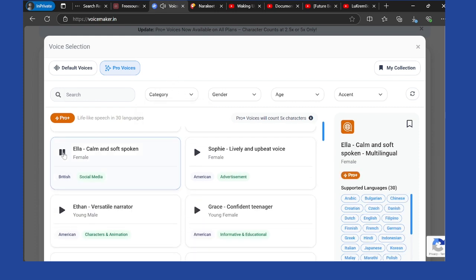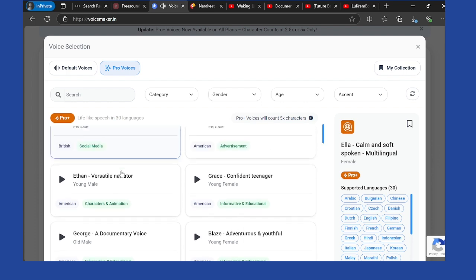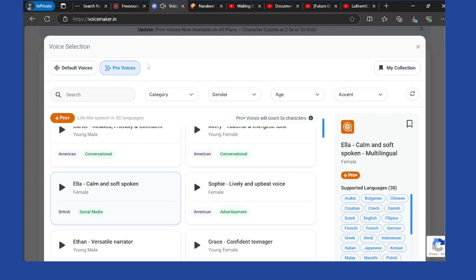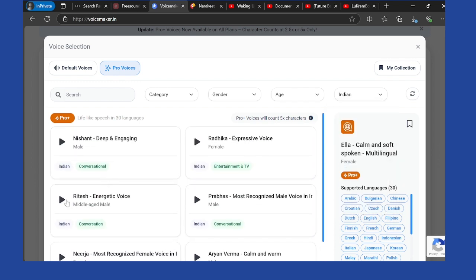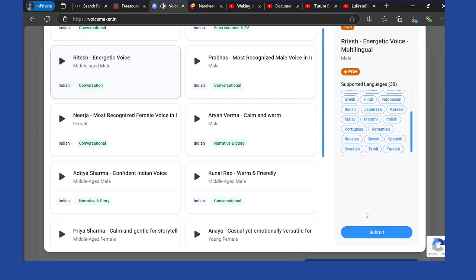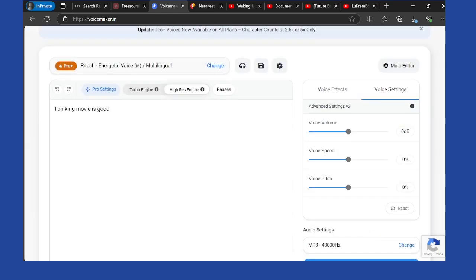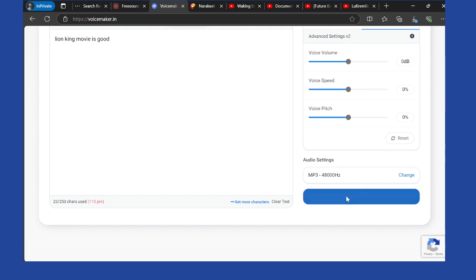Good afternoon. I am capable of reading any text that you type. You do have other language accents. You can choose Indian also. There is also an Indian accent. Good afternoon. I am capable of reading any text that you type. All right, that one works.